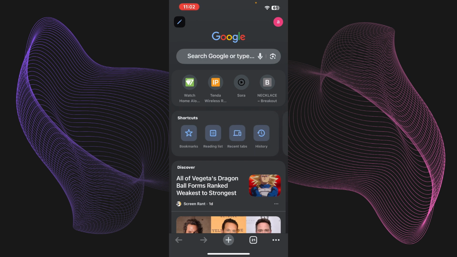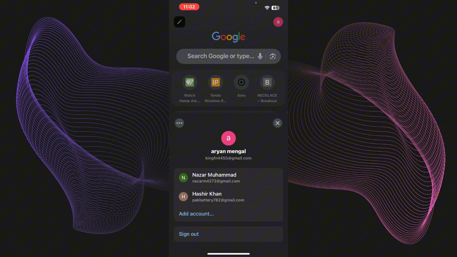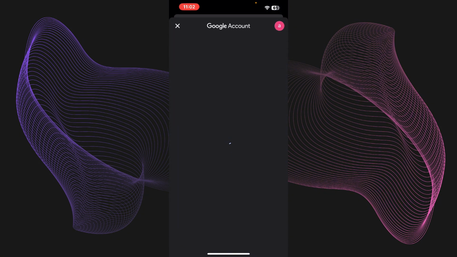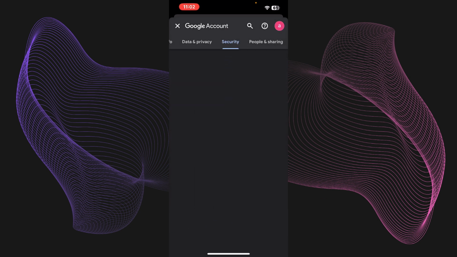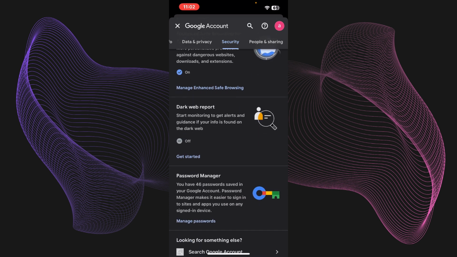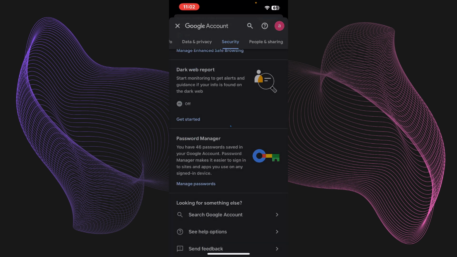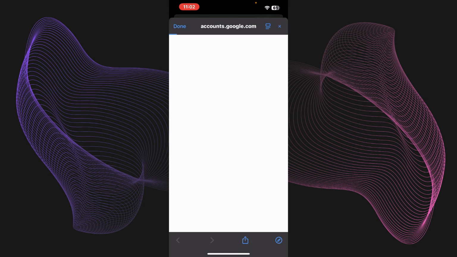You have to go to your Chrome browser, and right over here it will show you this, but you have to press on your account and go to your account manager. Just press on manage your account, and right over here it's going to take a while to load, but here you have to go to security and you have to simply scroll down a bit until you see password manager. Go ahead and press on manage passwords.